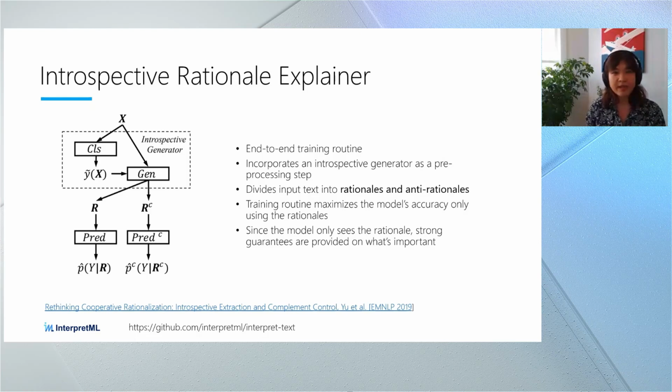So our last explainer is the introspective rationale explainer. And this is our other state-of-the-art explainer. It was developed by researchers in the MIT Computer Science and AI Lab and was presented at EMNLP last November, so also pretty recently. More details about this method are in the paper, but here's a brief intuition.